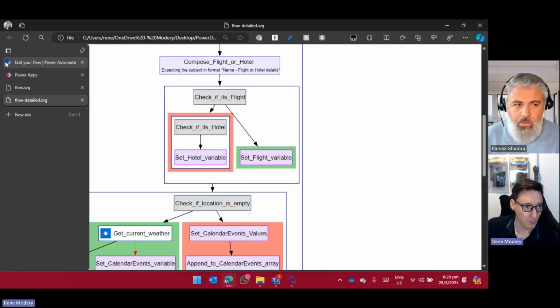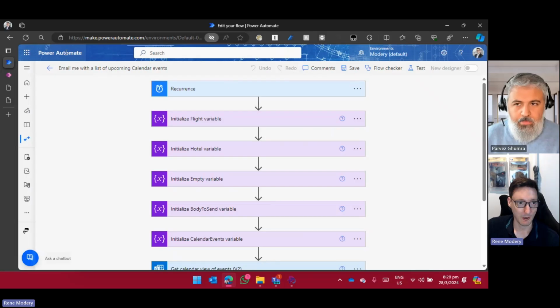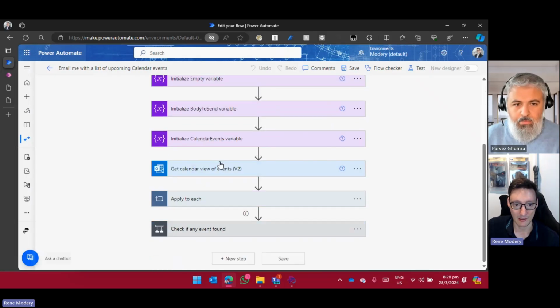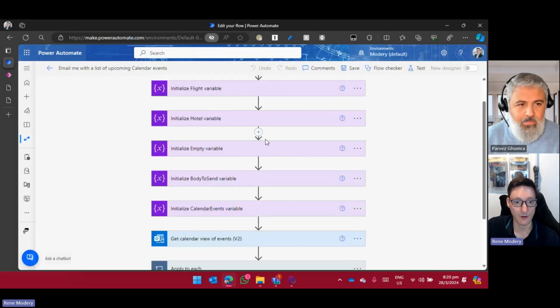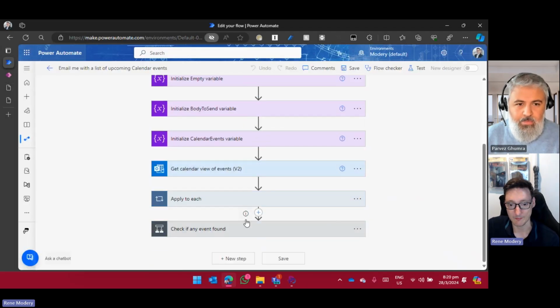Now, just to show you, I opened the same flow actually over here in Power Automate, and you can see basically what it does here. So this is exactly what we just saw separately, for example, in this one. So you've got your recurrence, your variables, your get calendar, apply to each, and check if any event found. Same thing basically that you have here.